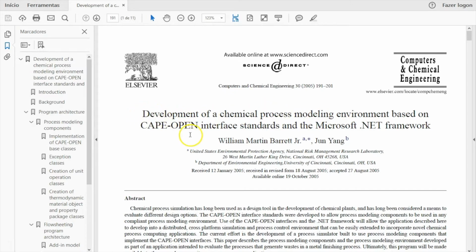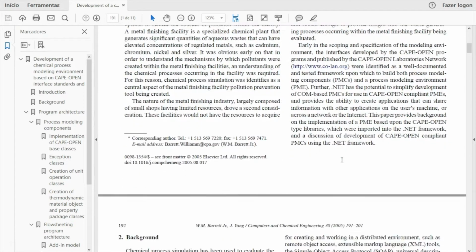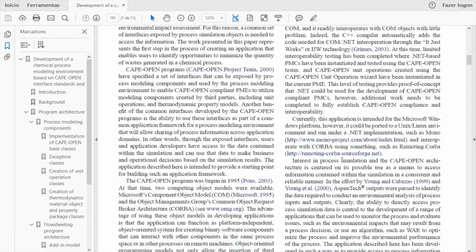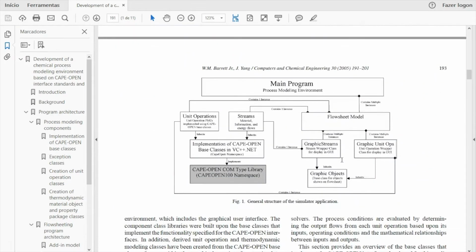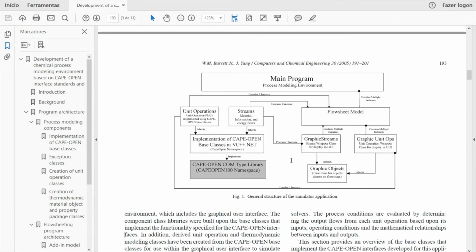It is entitled The Development of a Chemical Process Modeling Environment Based on the CAPE-OPEN Interface Standards and the Microsoft .NET Framework. So pretty much, it describes the DWSIM, because this is the paper I used to understand how a simulator works and what I needed to do. It has a description of all CAPE-OPEN interfaces, although I didn't use this paper to implement CAPE-OPEN because I thought it was very difficult at the time for me. So I only got the overall ideas from this paper, okay?